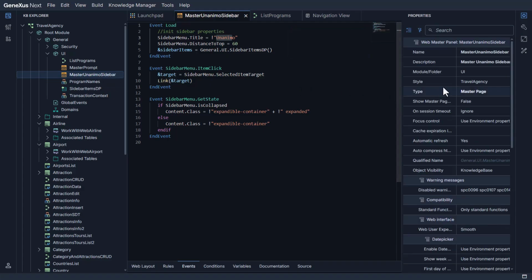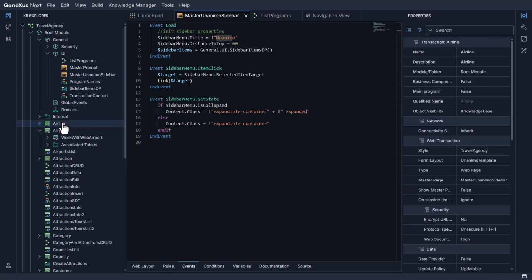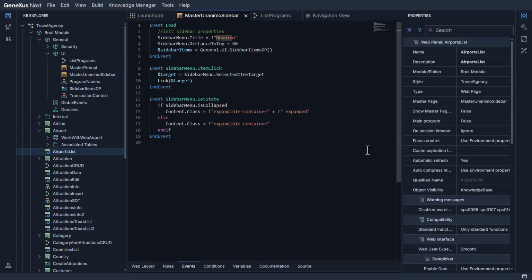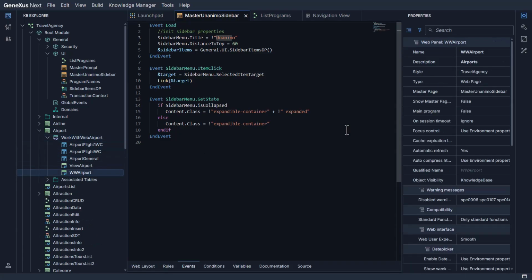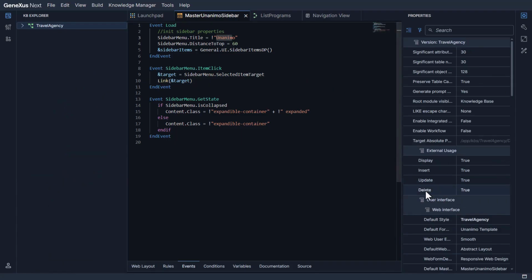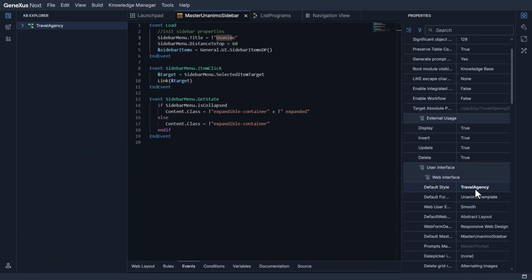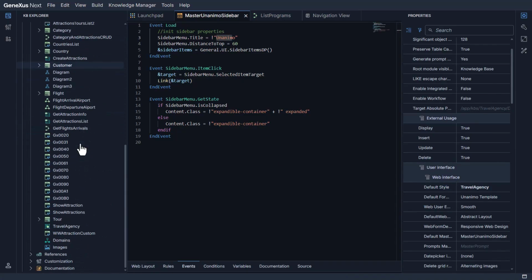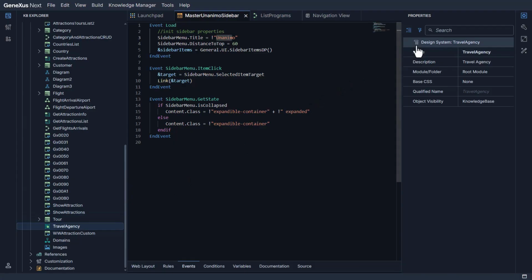Let's observe that. All graphical interface objects have this object name in their style property, which matches the name of the KB. We see a transaction, a web panel created by us from scratch, the web panel created by the pattern, all of them have this object. If we go to the properties of the KB, there we see it as the default style. This object is created automatically with the KB, with its name. Here we see it.